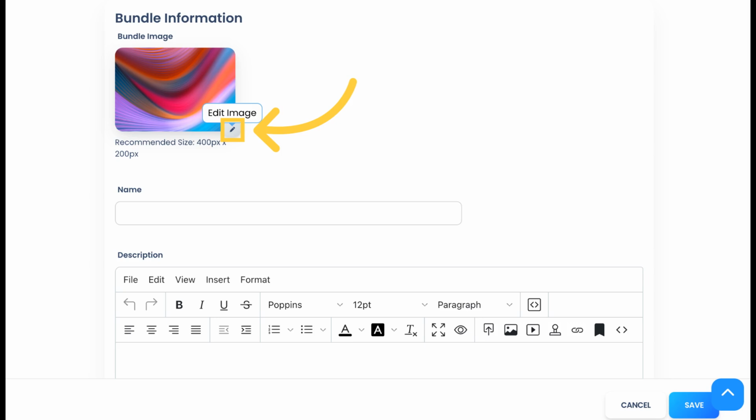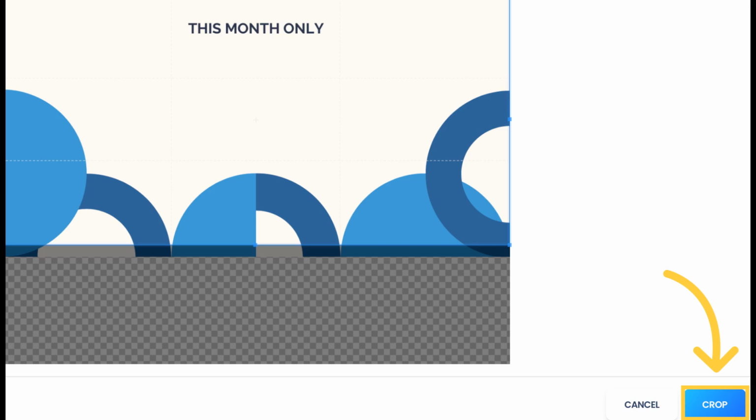Click the pencil icon to select your bundle image file. This image will appear on the portal homepage. Adjust and crop the uploaded image if needed. Then click Crop to apply your bundle image. Note: the bundle name will appear as overlaid text on the bundle image in the portal homepage, so keep that in mind when you're designing your bundle image.